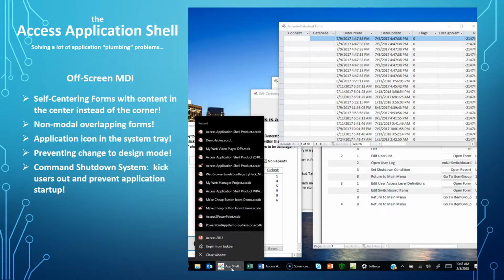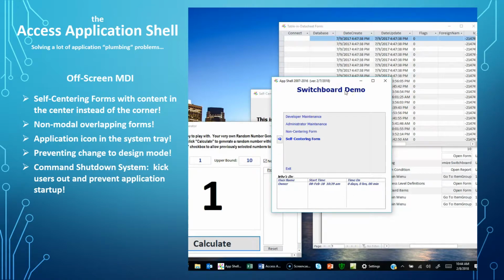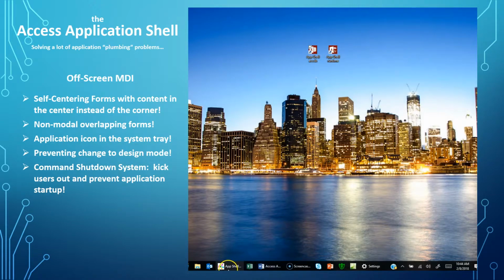You'll also notice that we have the taskbar icon available to us. This is another thing that you don't get if you use the Windows API to hide the MDI. Let's bring our switchboard forward, our main form, and you can minimize, restore, minimize. You cannot do this if you use the Windows API to hide your MDI.